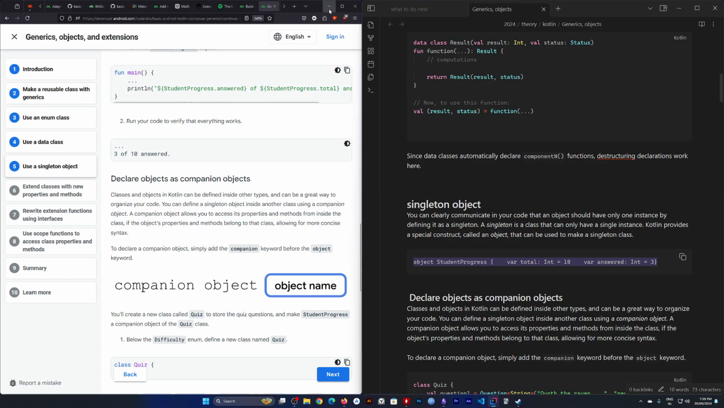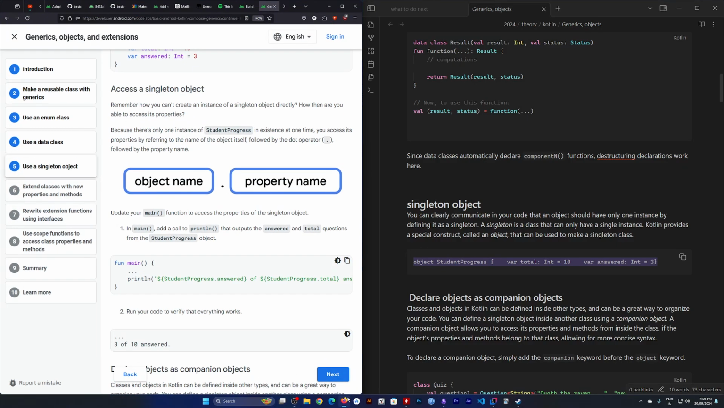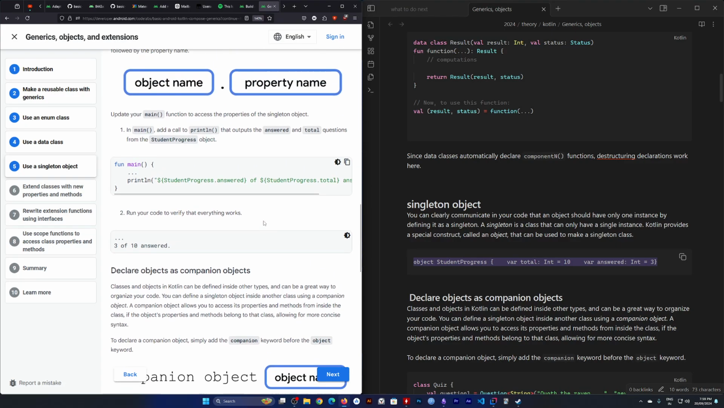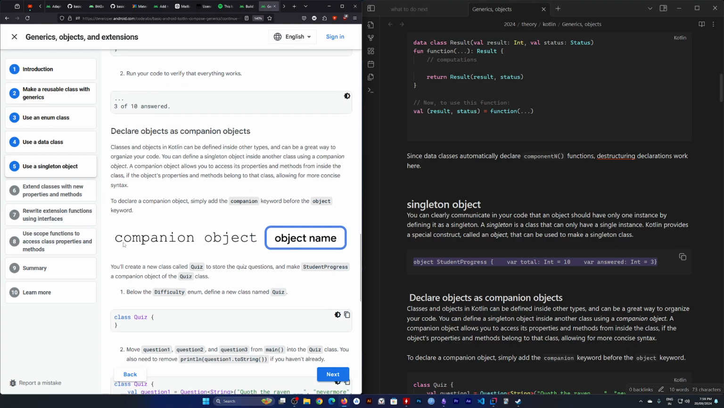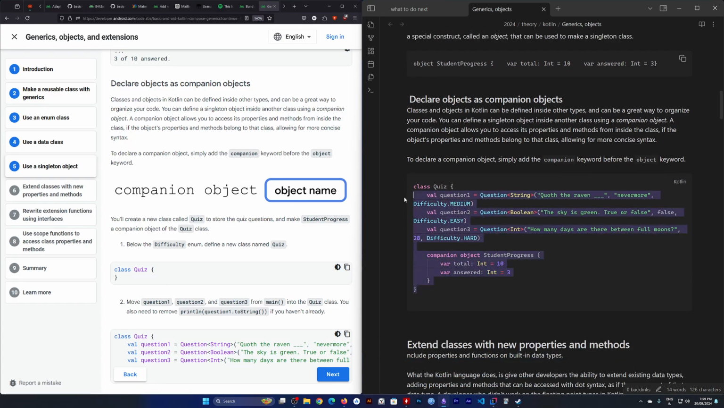So what is a companion object? When you create a singleton object inside of a class, it becomes a companion object. To make an object a companion of a class, you just use the companion keyword followed by object. So let's see this.